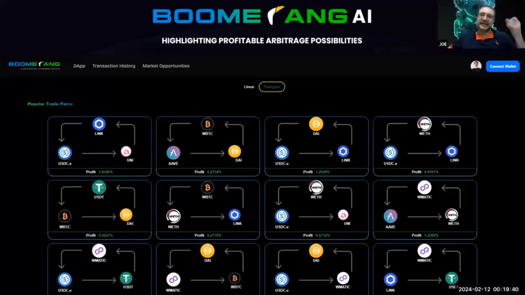In a matter of seconds, the AI will assess the asset and where that asset can be capitalized on best and the route that's best in order to make the most profit. All of the work done for you, all of the work that arbitrage traders have trained for years, the skills they've honed for years, all done for you at the click of a button right here in Boomerang AI.